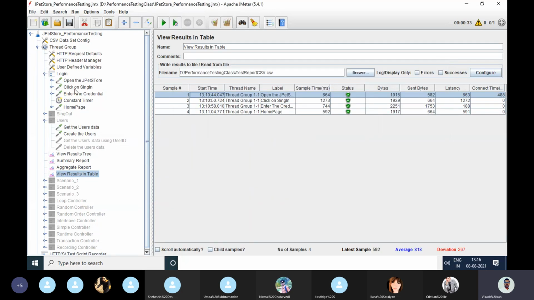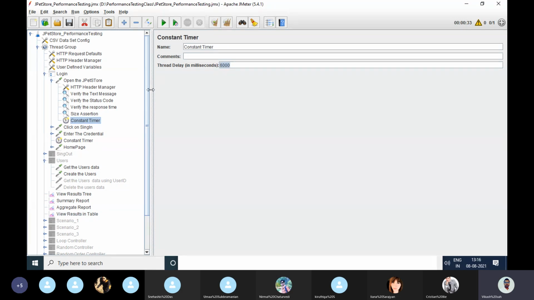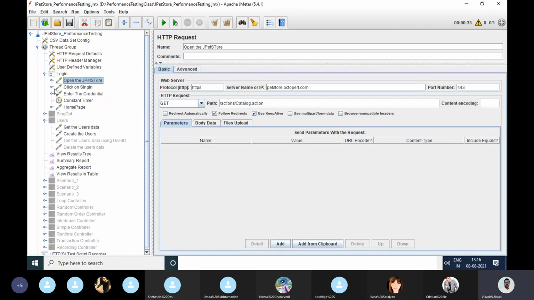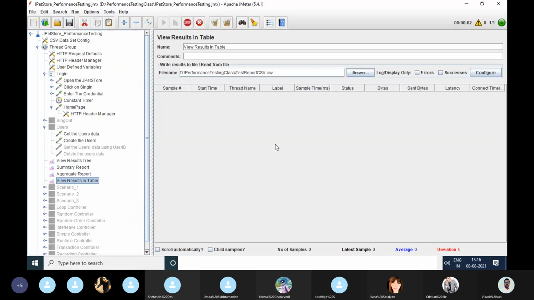Okay, let's try to do it again. You can see I have put 6 seconds for the first scenario. In the second scenario, there is no time gap. In the third scenario, entering the credentials, there is 6 seconds. In the fourth scenario, there is no time gap. So let's try to execute. You can see it here, 3, 4, 5, 6. Now anytime the data will get displayed.